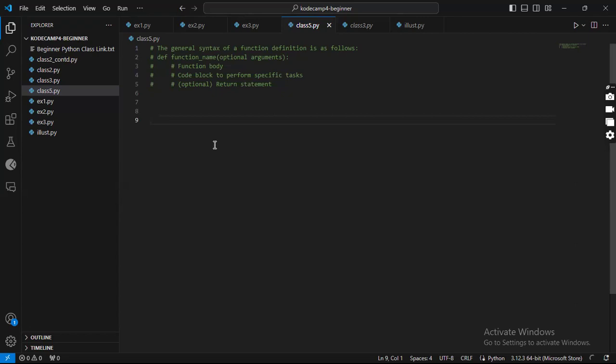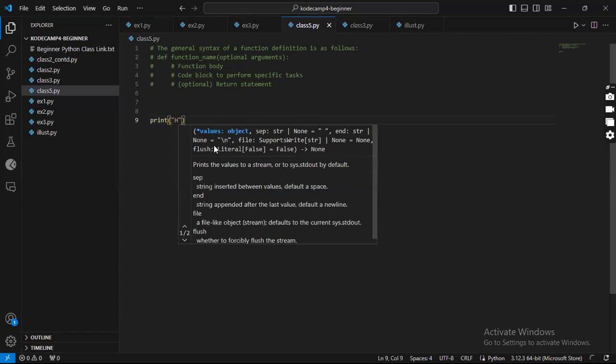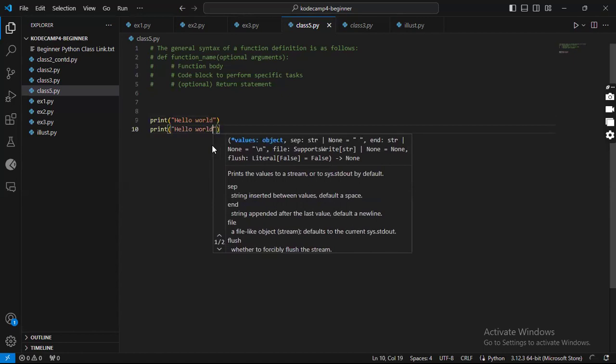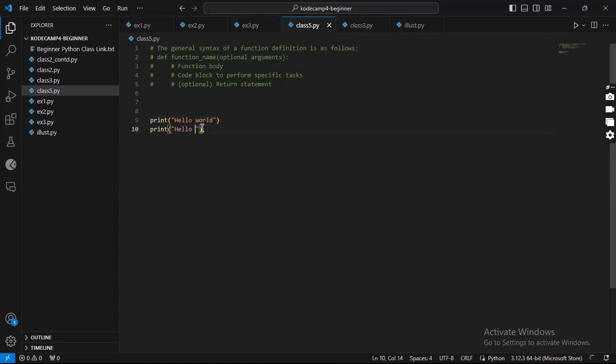Now let's assume that I have these lines of instructions. Say I have an instruction that says print hello world, and another instruction that says hello codecamp, and another instruction that says hello Python FastAPI beginners.